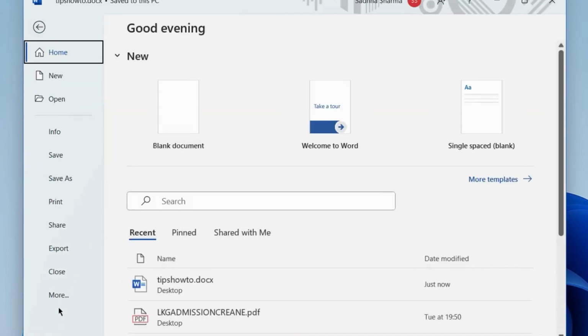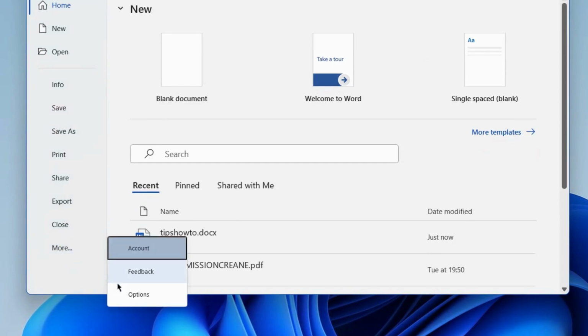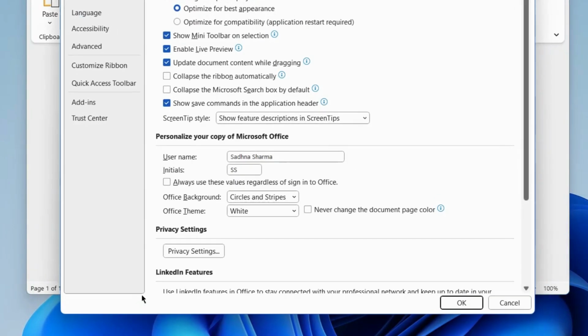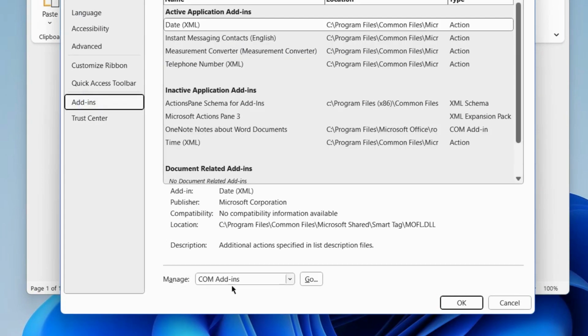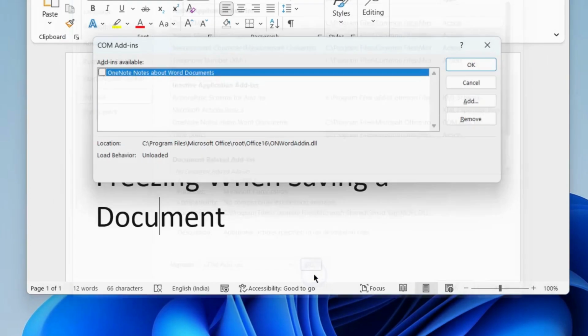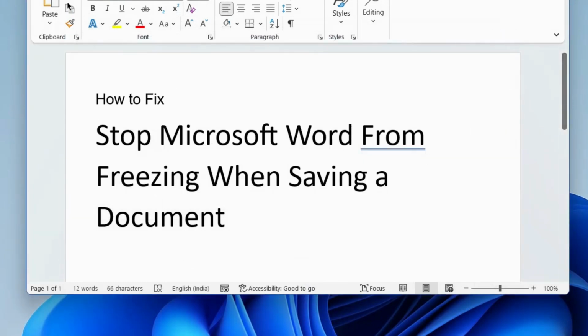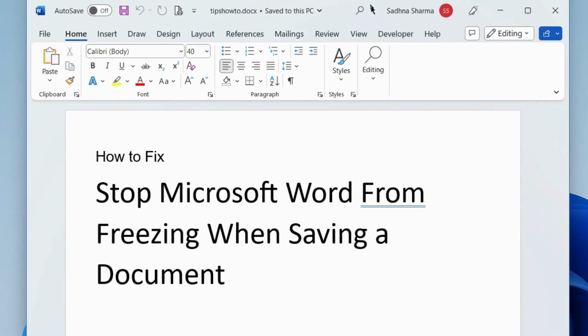when saving a document. Disable add-ins. Go to File, choose More, choose Options, and here go to Add-ins. We will disable add-ins to fix this issue. Go to Manage and here click on Go, select your add-ins and choose the option Remove. Sometimes removing add-ins fixes these issues.